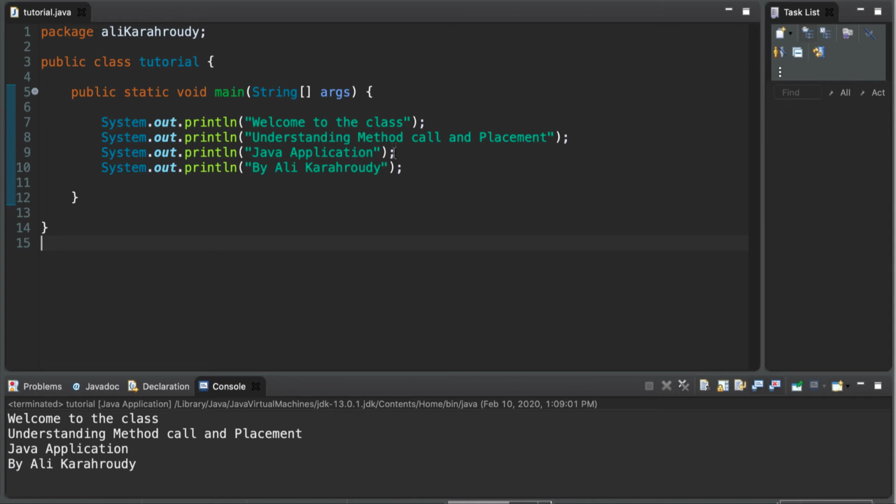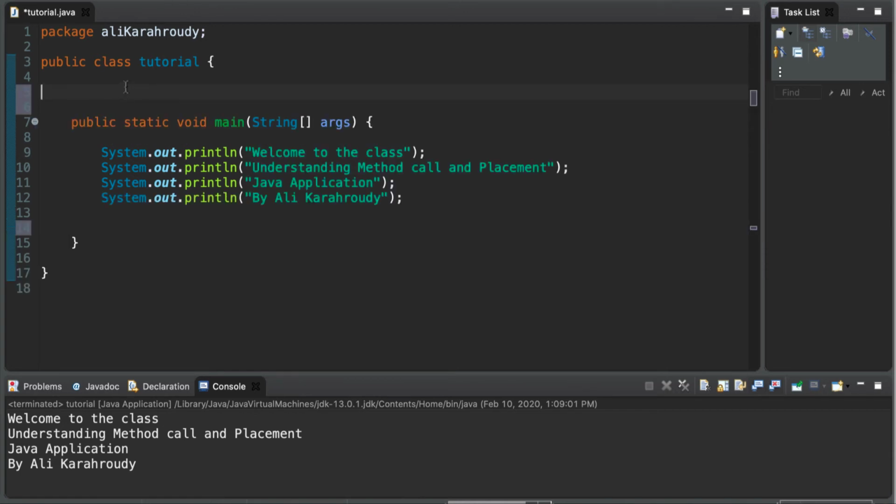However, instead of adding this many println statements to the application, you might prefer to call a method that executes those 3 statements. Then the program would be much simpler. To do so, I will define my public static void method on the top. The name of the method is anything that you want. In this case, I'm going to call it displayWelcomeMessage.